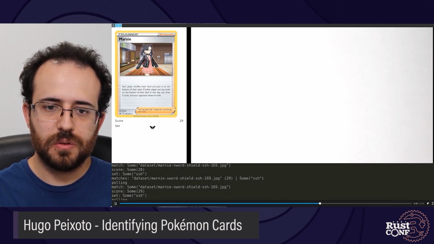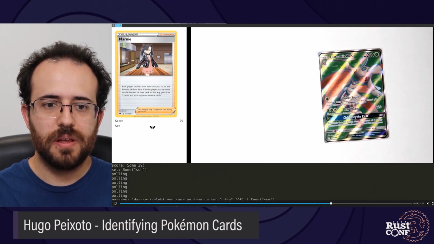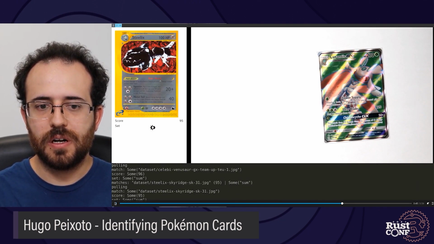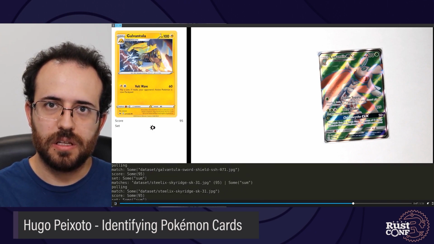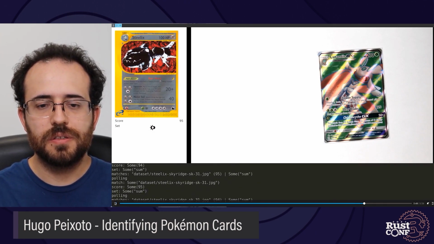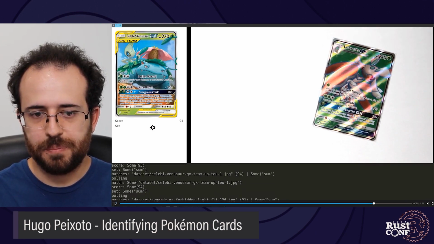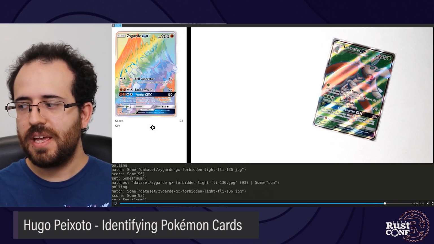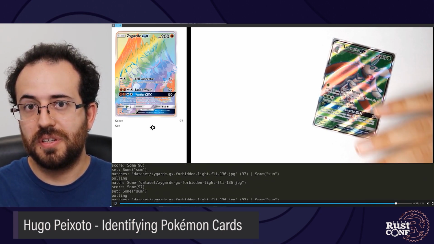Now, there are some cards where this doesn't work so well, like this one. It's a foil card, and that means that there's a lot of reflective material in it. So the lights form all these bright patterns, and the perceptual hash just isn't able to deal with it.